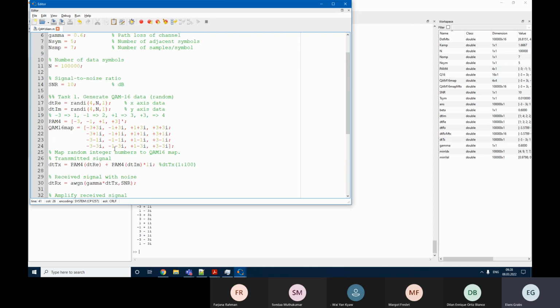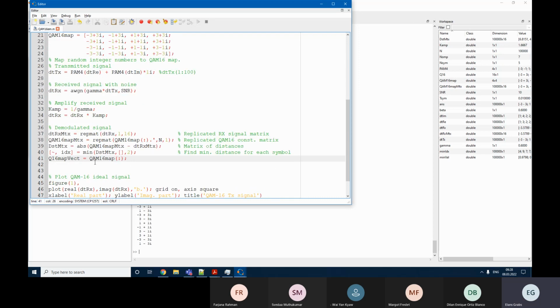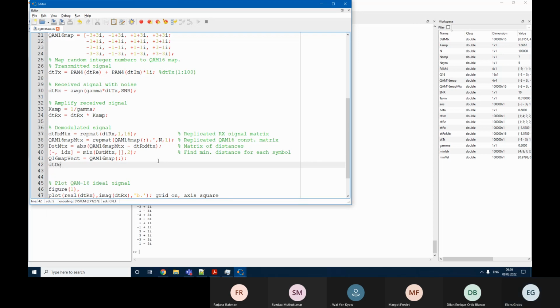I was thinking of putting it somewhere here, but here it's in a better place, and this is not a difficult command to execute. And then we are going to use data demod to read these QAM-16 map vector values according to the indexes we specified. So this is read mean distance points from the QAM-16 map.